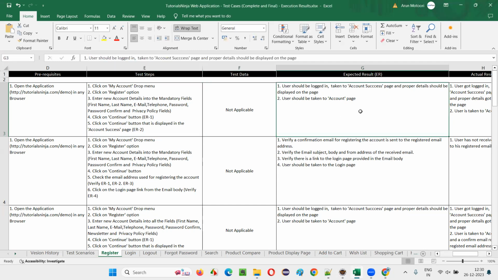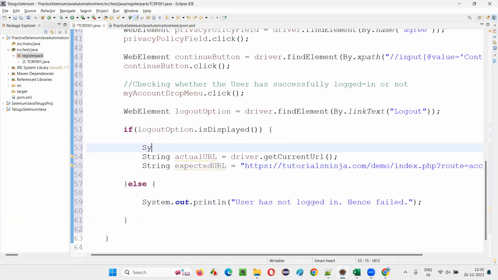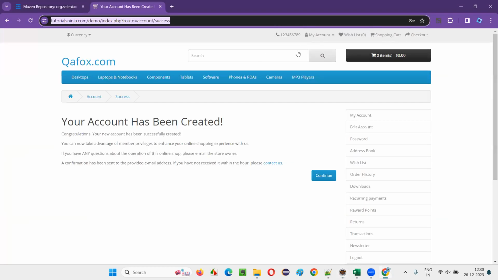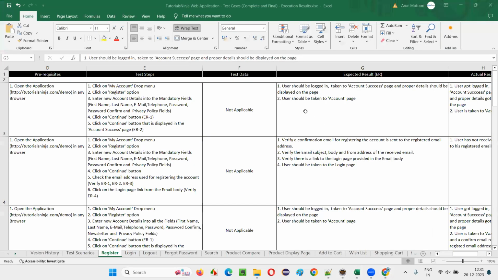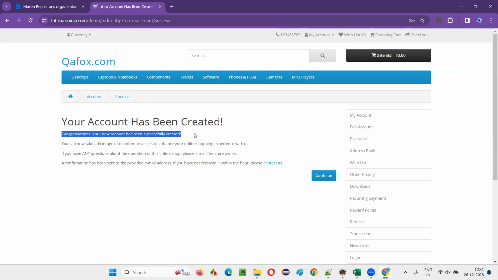Since the manual tester has created the test cases like this, I'm blindly following the test cases in order to automate. User should be logged in. I automated that and verified here. If it is displayed, I can also write a print statement for now saying login successful, some kind of log. I'm just printing it out. Now, after that, I'm verifying whether the user is on the account success page with the help of the URL. Proper details should be displayed on the page, meaning a heading like "Congratulations, your new account has been successfully created" should be there, right?